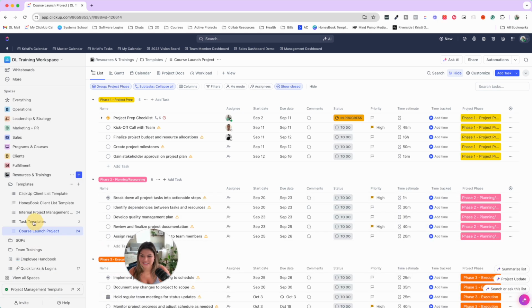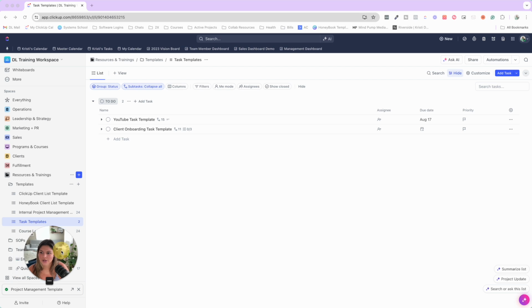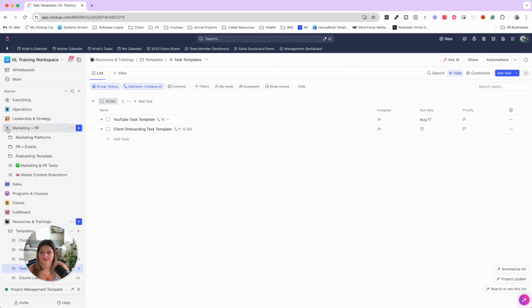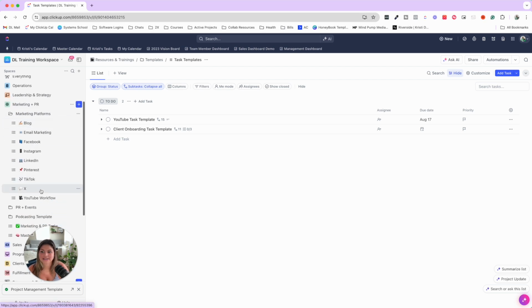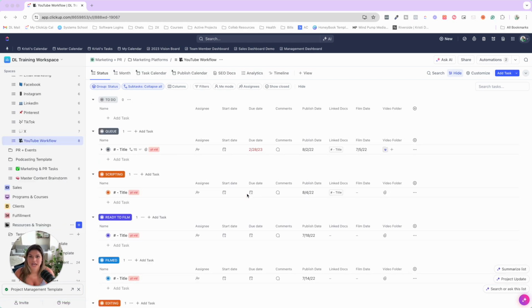So here you'll see these task templates. We added the YouTube task template as an example. Say we're going through this, it's a great use case example. For our YouTube workflow, we actually set up the new task quarterly.